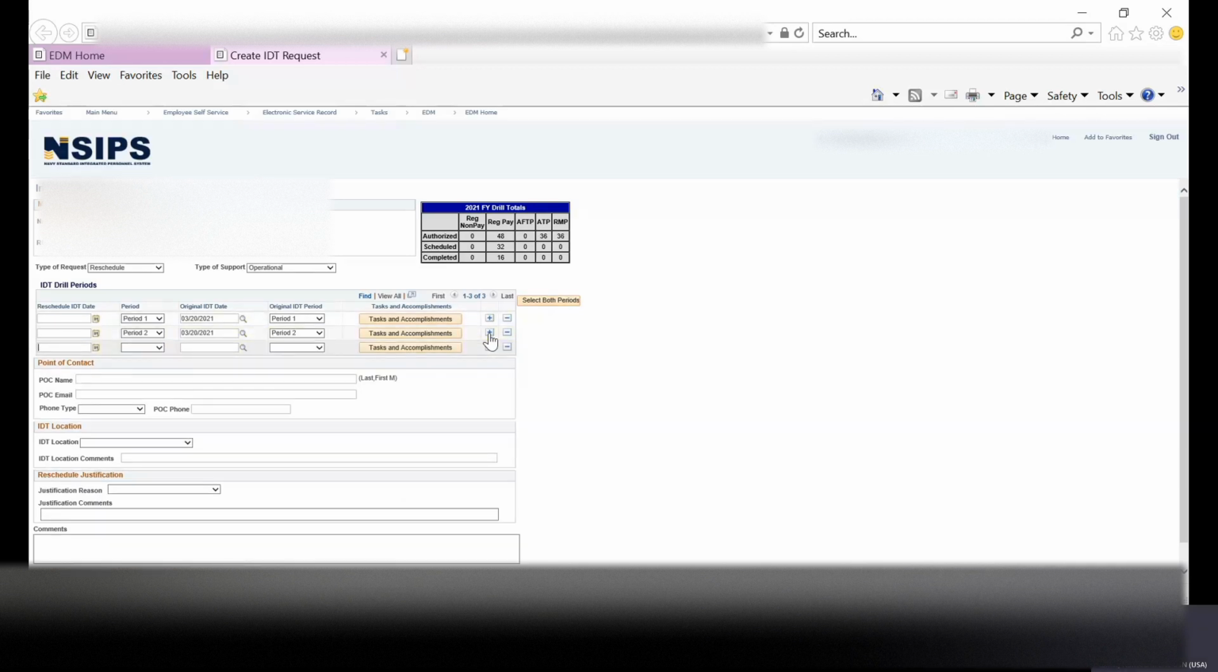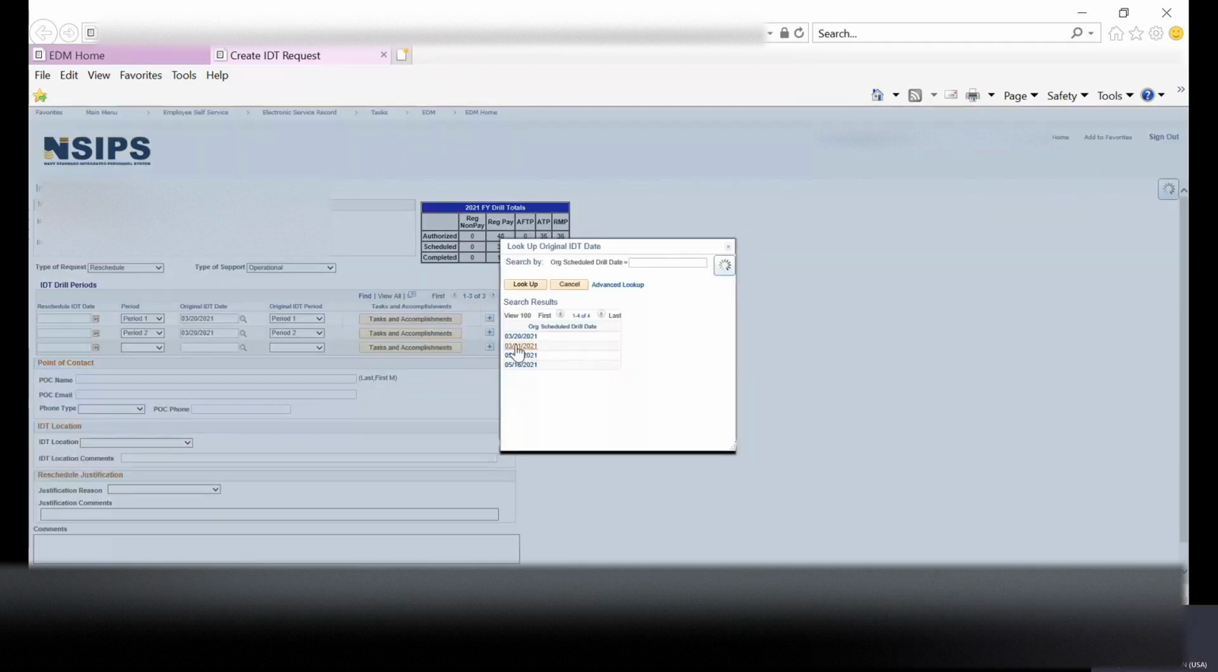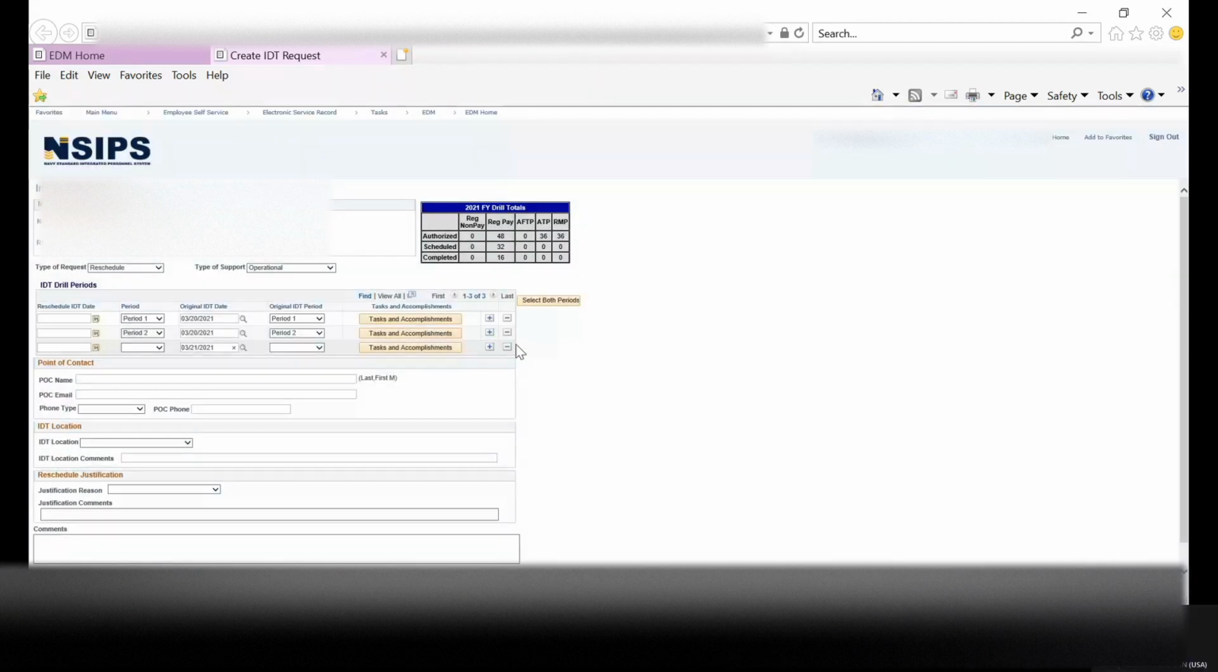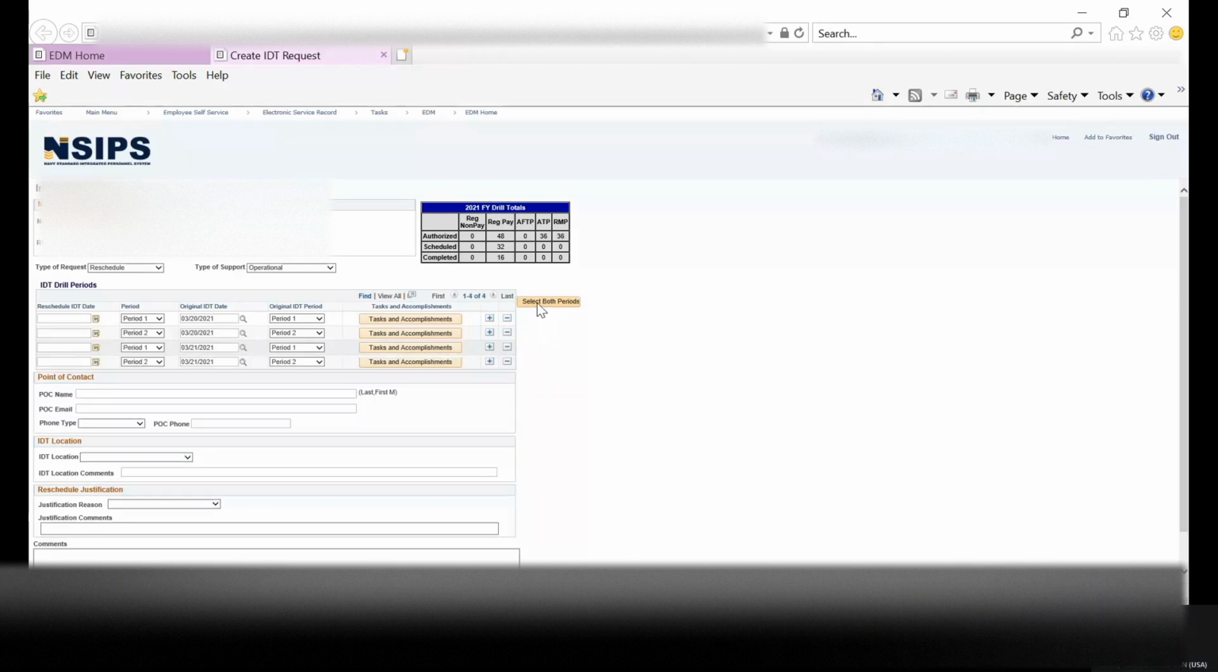Select another date. Then select both periods. And now that accounts for 2 days. And then so on and so forth until I have all 8 IDTs showing up here. I will then go to Reschedule IDT date and select the dates I'm executing those drills.